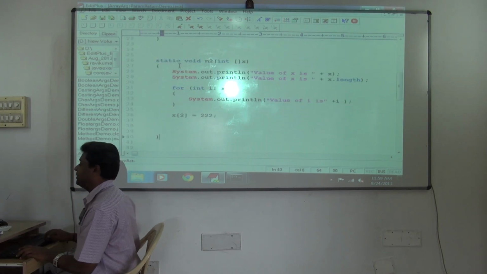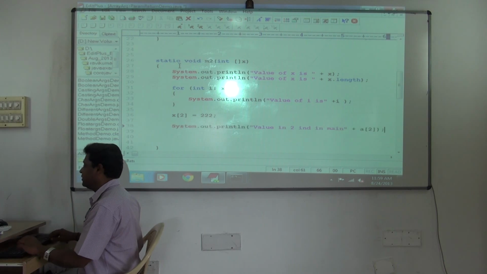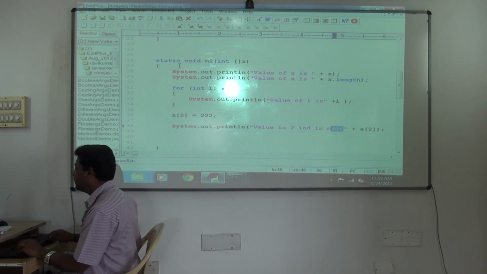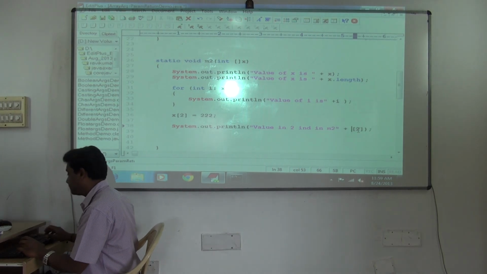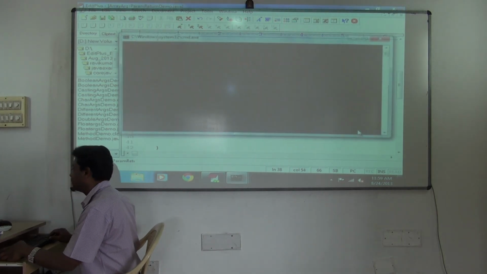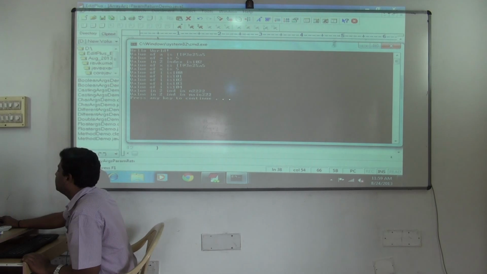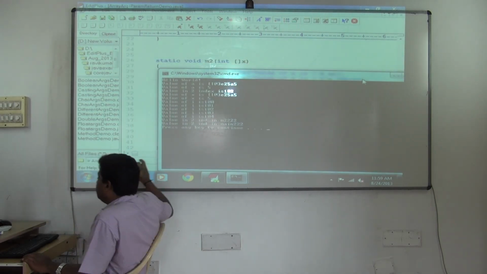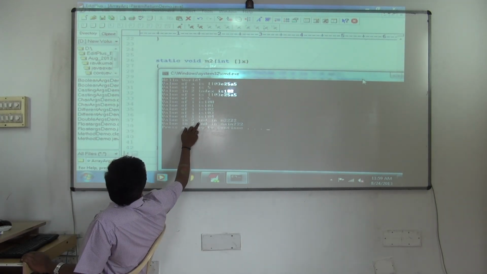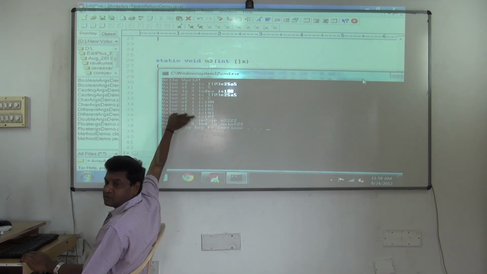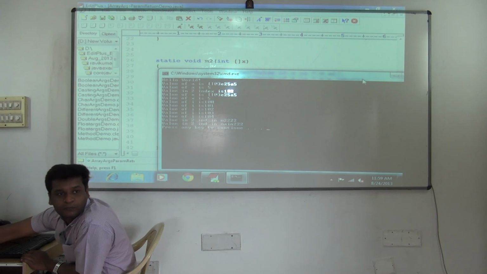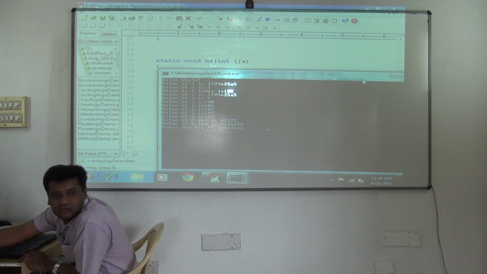So understand the basics first. This is all very easy. Value in second index in M2 method. First it will be printing what? Okay, I have to use x of 2. See this. Here we are printing in M2. After M2 is completed, control will go back to main. So both the places it's having 222. Clear this? So this is how it works.